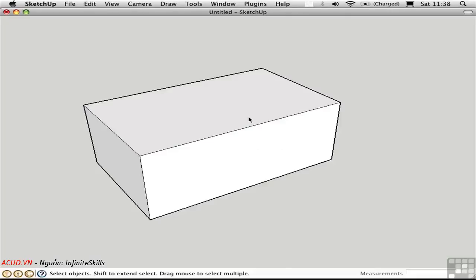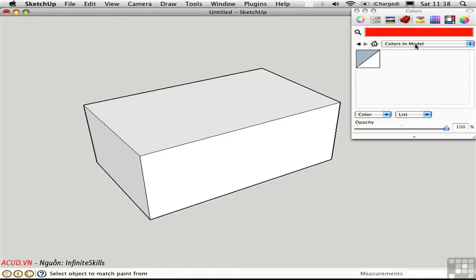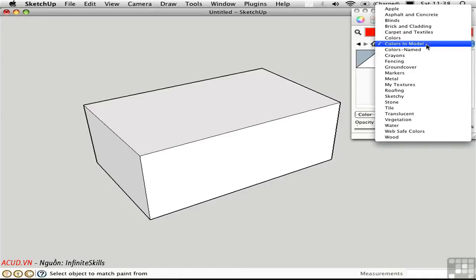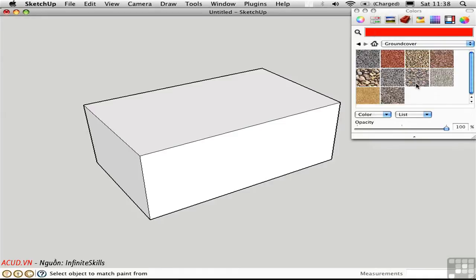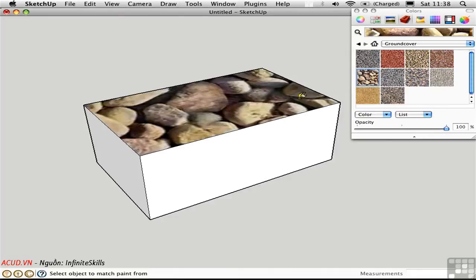The term texture refers to a material that's based on pixels. That is, it's made out of an image mapped to the surface. To see how this works, I'll activate the paint bucket and choose from one of these categories in this list. I'll try ground cover. These materials are all image-based, that is, based on pixels. I'll select this material and click on the surface. The pixels are mapped to the surface at a certain scale.